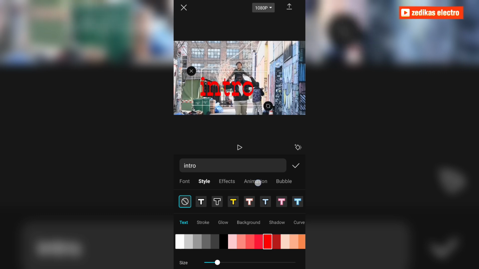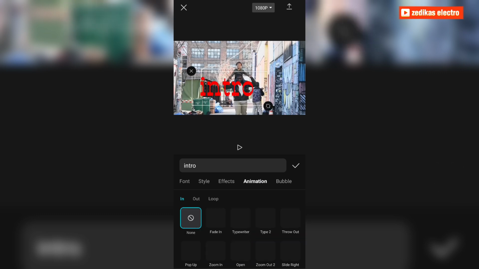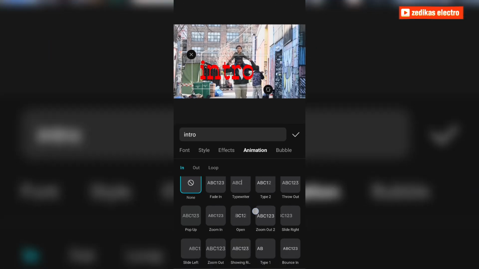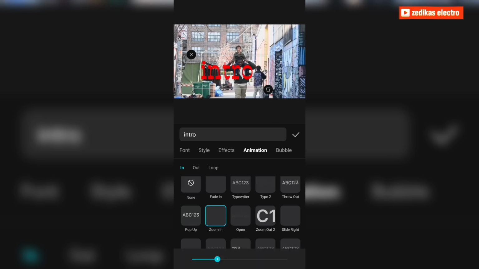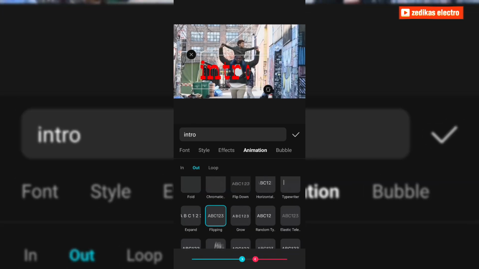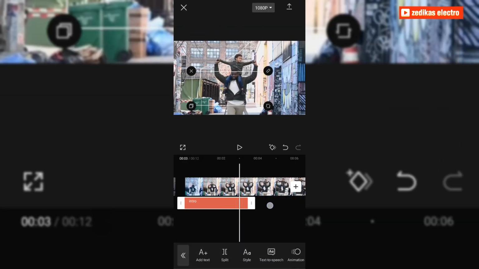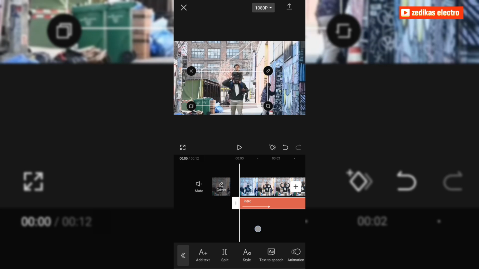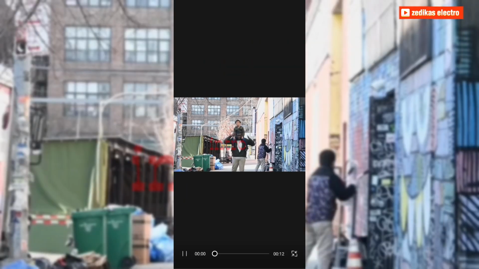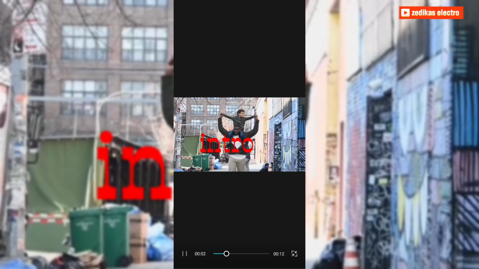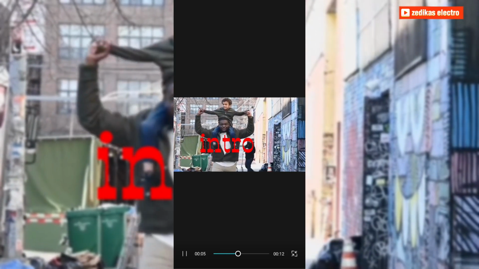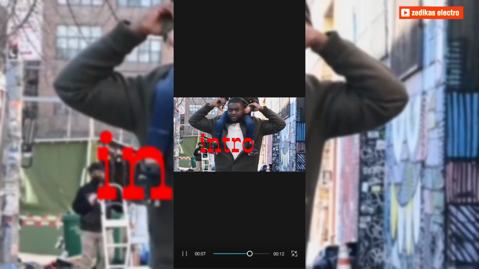So let us make it animate a little bit. At the intro level, we're gonna make it like zoom in, and at the outro level as well. All right, so I'm gonna maximize the font here, then play it. Look at it.